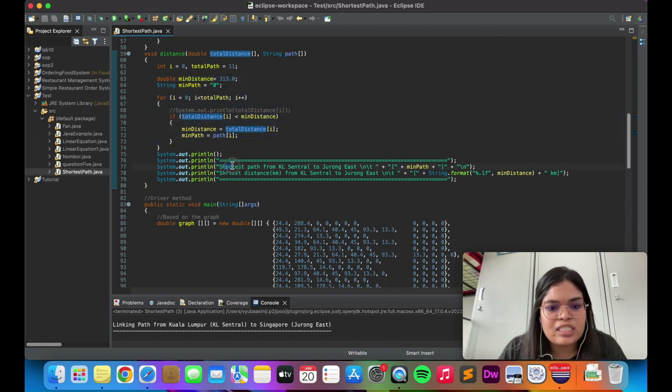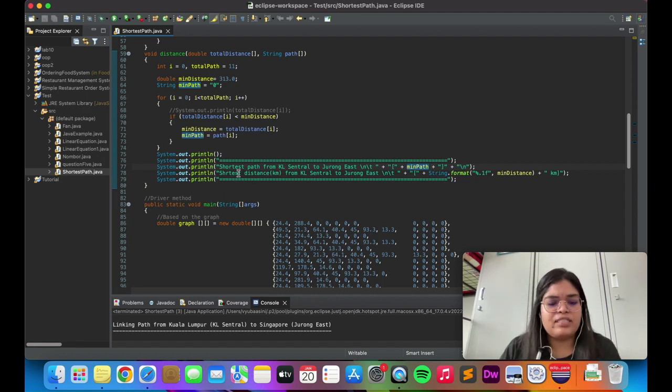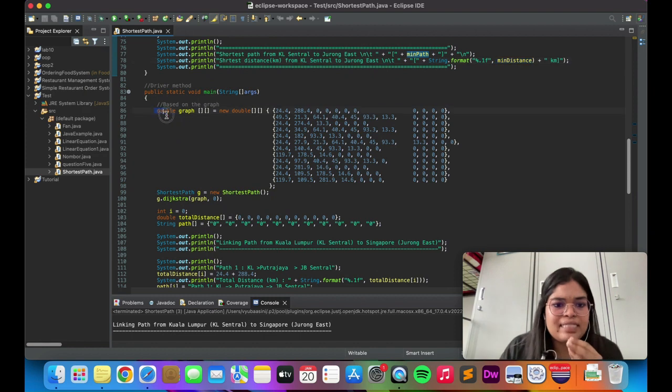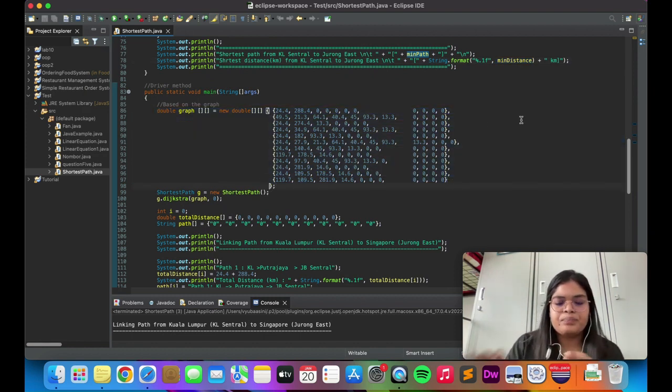So where the shortest path from KL center will be printed out over here, and the shortest distance will also be printed out over here with only one decimal place. So this is the main, where this graph is the path that we used in our project. These are the 11 paths. As you can see, there are 11 paths: 1, 2, 3, 4, 5, 6, 7, 8, 9, 10, 11.